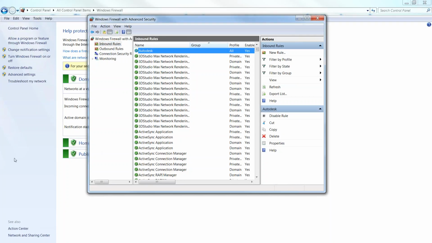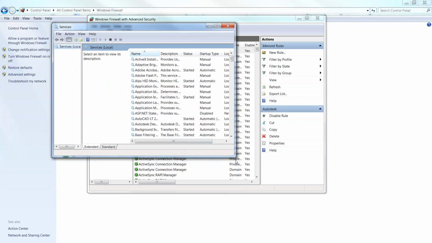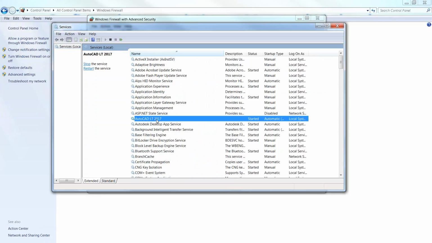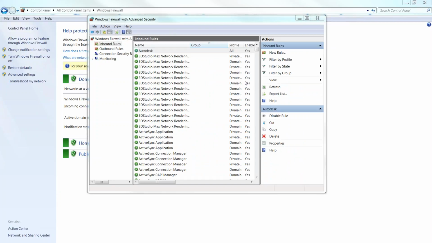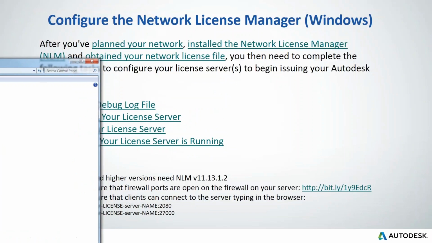Okay, and another thing is just make sure the license service is running as well. When you go to services.msc in Windows, you should be able to see that. Let me just show it to you. Okay, so my service for network license is actually AutoCAD LT 2017. So you just need to make sure this is started. Okay, and then your license server should be good to go after that. All right, that's all. Let's move on.